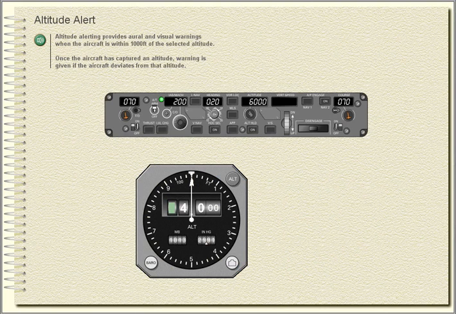Altitude alert. Altitude alerting provides oral and visual warnings when the aircraft is within 1,000 feet of the selected altitude. Once the aircraft has captured an altitude, warning is given if the aircraft deviates from that altitude.